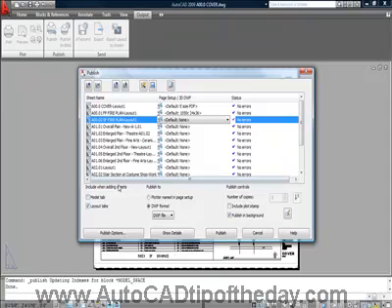Okay, it wants to know what we want to publish to. The first thing we need to do is we need to define the page setup. Now, if you look, you see that a lot of these are set to none.